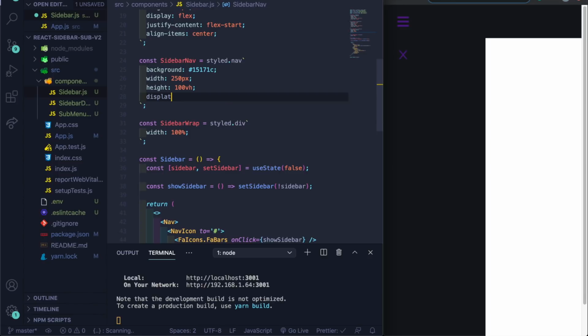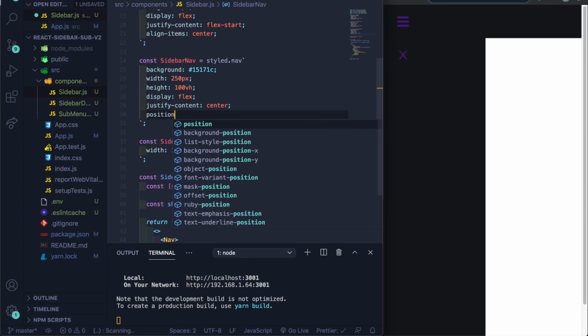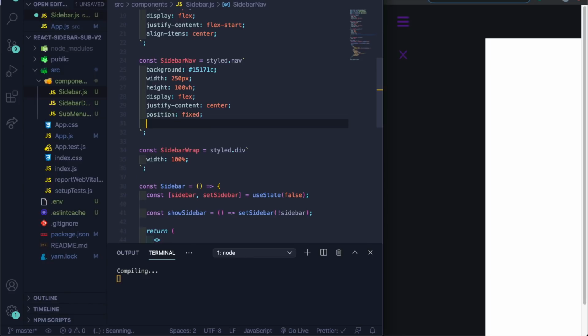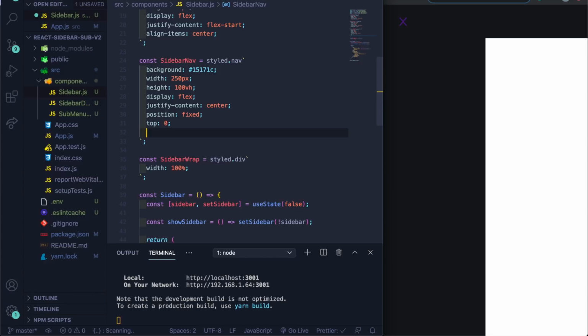And let's just say display flex. Again, these are just values. Once the actual sidebar data gets passed in, you'll be able to see it. But let's do justify-content center. Let's do position fixed. Save it for right now. And then let's do top 0, and then let's do a left.